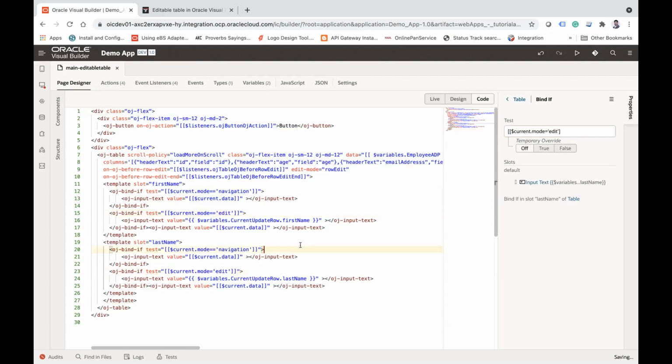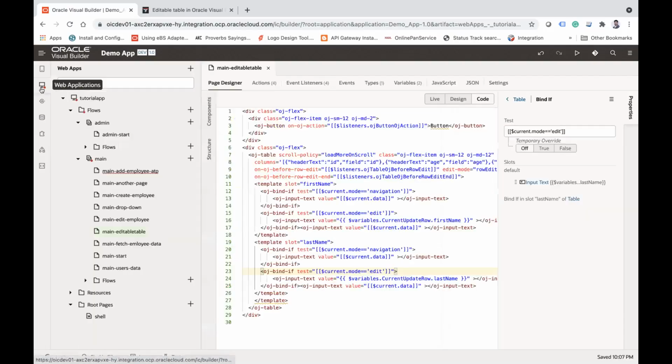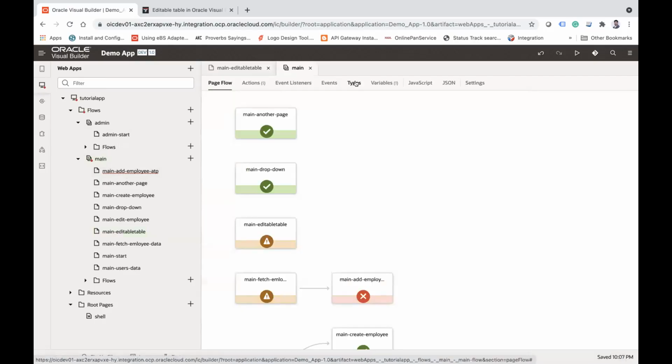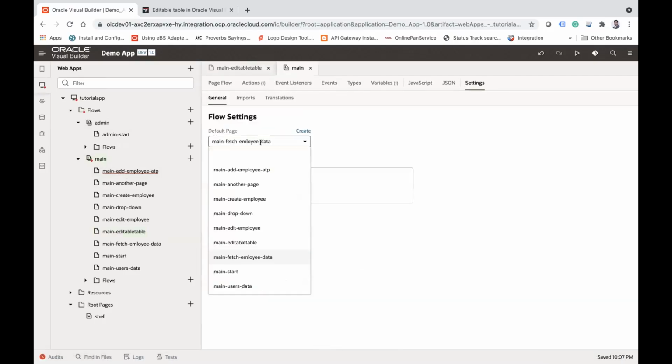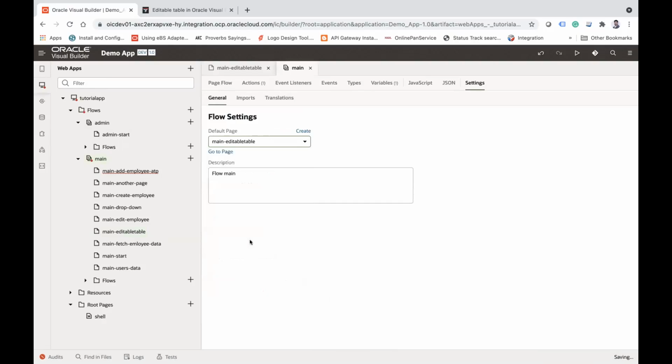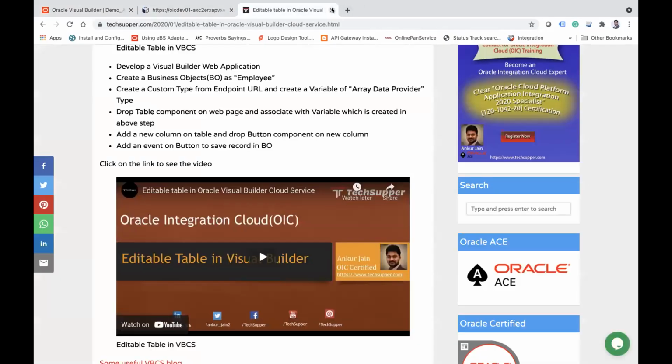That's fine. Now let's try to run this page and see what will happen. I will explain it again. Don't worry, guys. This is my editable table. Let's see what will happen.